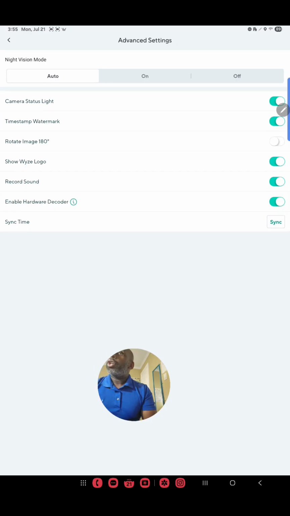Into advanced settings, as you can see, we have the night vision mode. This just toggles whether or not the camera goes into night vision. Leave it on auto because the camera has something called a starlight sensor, which basically can see very well in low light. So the night mode doesn't need to come on unless it's absolutely necessary, like in complete darkness. The camera status light, I like to keep this on because I like people to see the little LED on the camera to let them know that they are being recorded if the camera is on.